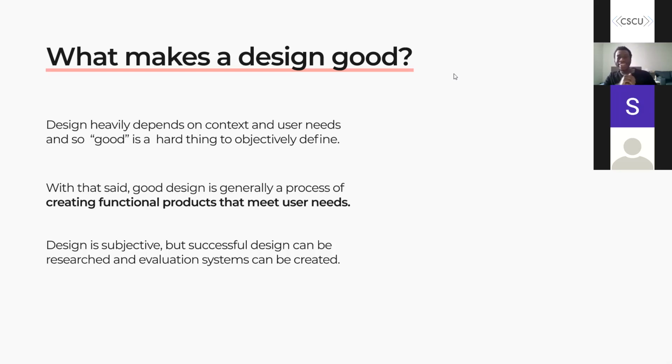All right. So let's hop into what makes a design good. Design is complicated. I'm just going to start off with that. It's really subjective to context and extremely subjective to user needs specifically. So it's extremely hard to say what is good or bad in any objective sense. But despite that, we obviously need baselines. There are rules of thumb. There are things that we can generalize that need to be followed. And that's what we do.